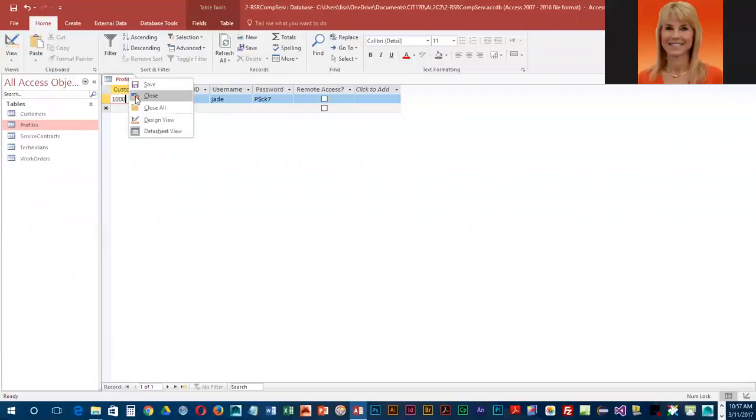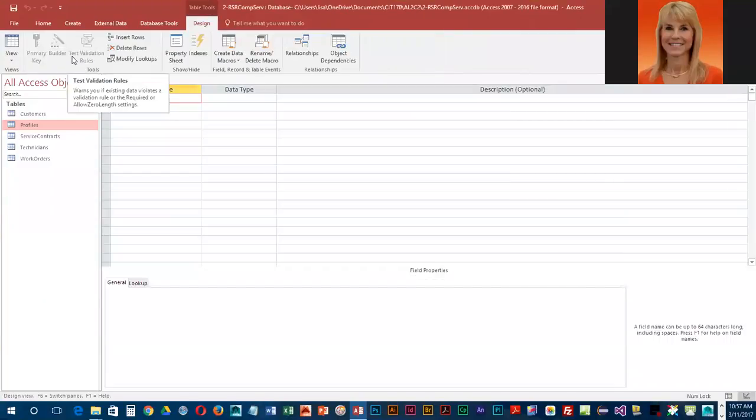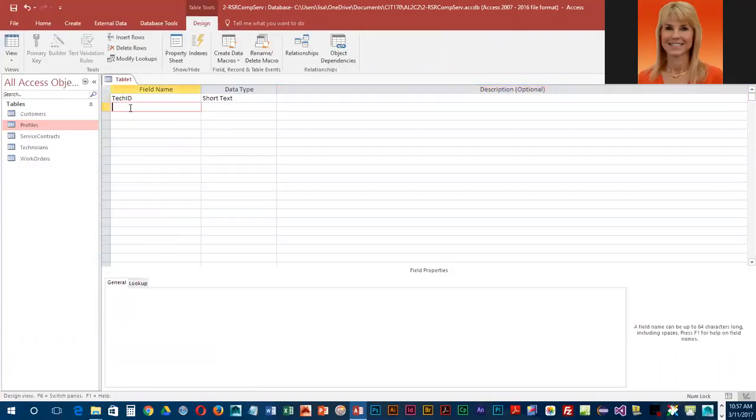So I'm going to close profiles, and we're going to be creating a brand new table. So we're going to go to Create and Table Design. And I'm going to be entering the fields displayed in Figure 2.9. And this has got a size of 2. And this particular table only has one field as the key, and Tech ID is going to be the key.